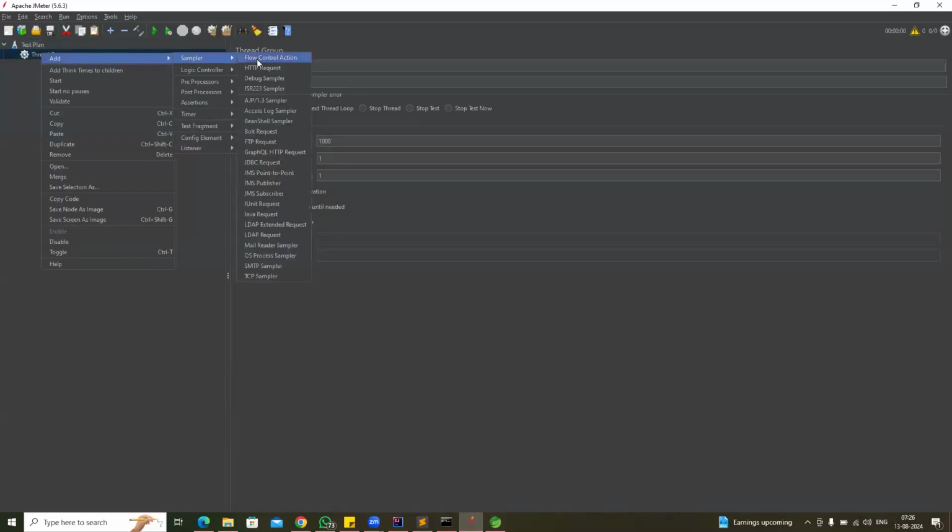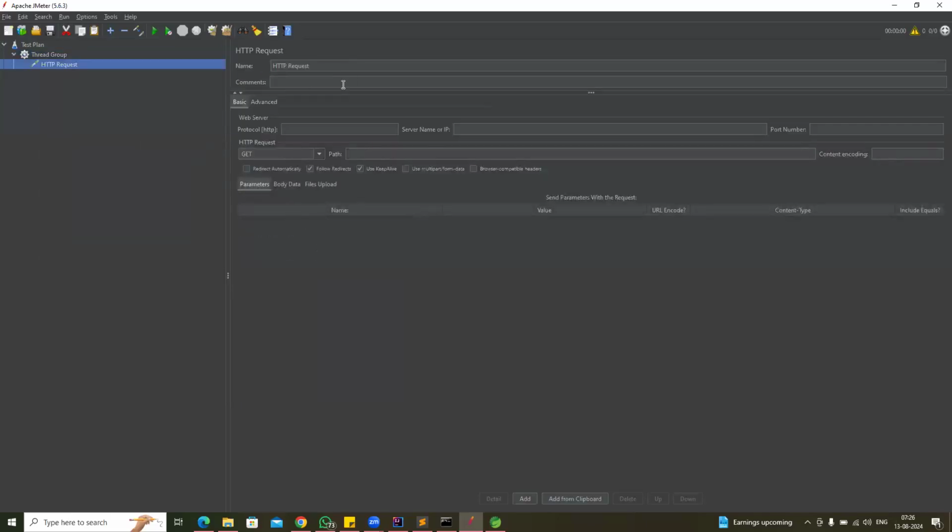then add sampler, HTTP request. My application is a REST API. I want to send the request to the REST API. A REST API works based on the HTTP request. So let us add an HTTP request to this application. Add sampler, HTTP request. So what is the protocol? HTTP. Where is your REST API running? In my local system, so I will use localhost.